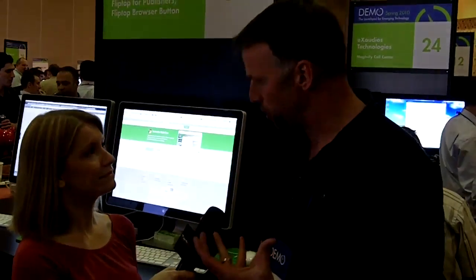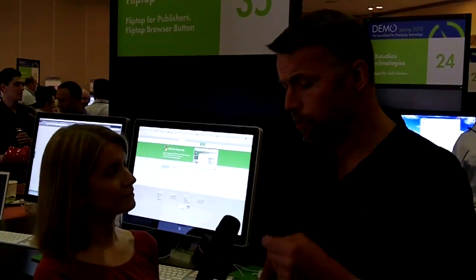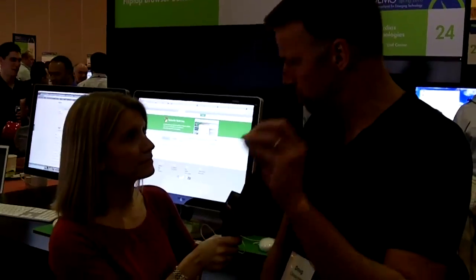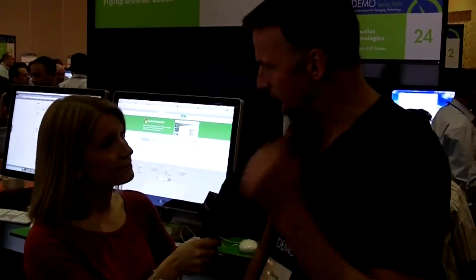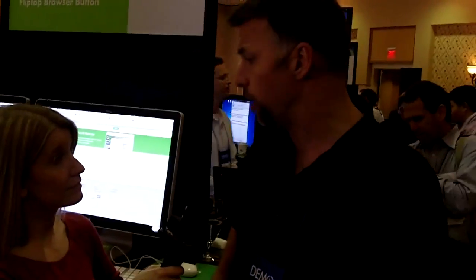So what's FlipTop doing here at DEMO? What's it all about? So FlipTop is like a Google Alerts button for your website. We have two products actually that we launched here today. The first one is something that if you have a website or a blog, you can embed a subscribe button on your site. When someone clicks on that, they get to choose exactly what content from your site they want to receive, how they want to receive it, and when they want to receive it.